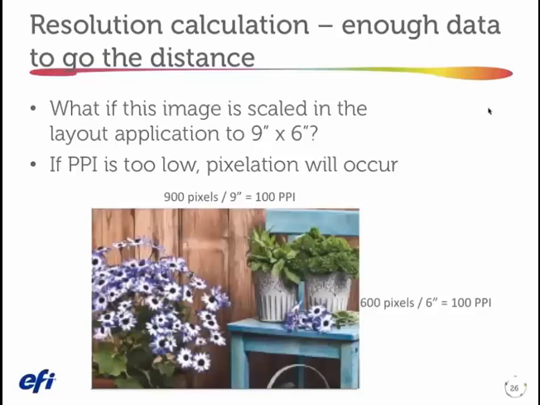Okay? A good rule of thumb for best practice is that you should always have 300 pixels per inch. In reality, you can get away with as little as 150 or 200 pixels per inch if you must, but you're not going to get the same kind of sharpness and quality that you will at 300.